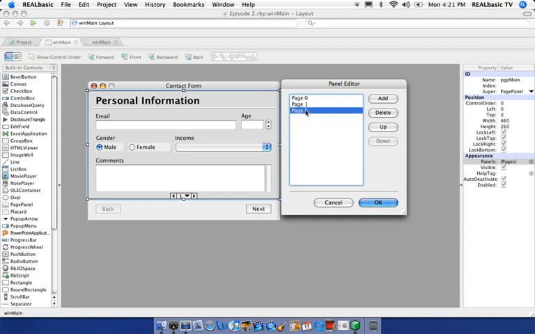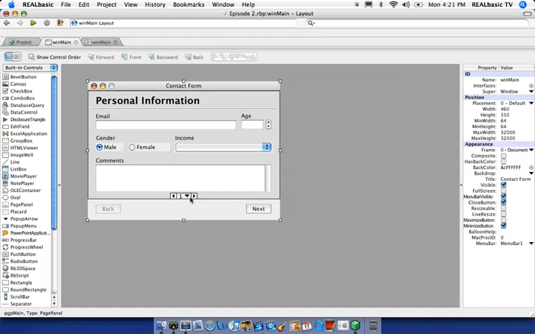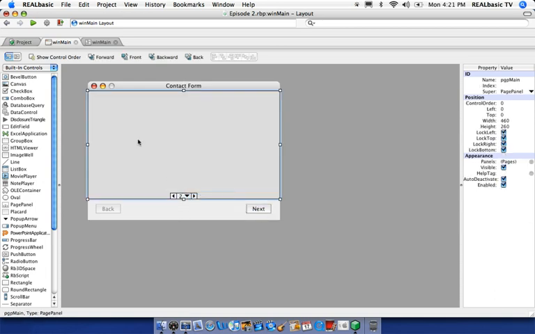And if you wanted to, maybe locate this between page 0 and page 1, you could use these up and down buttons to position it exactly where you want it. But in our case, we're going to want it right at the end. So now that that's done, go ahead and hit OK. And you'll notice when I hit the drop down here, page 2 is displayed. So we can go ahead and select page 2, and that's going to be our blank page.